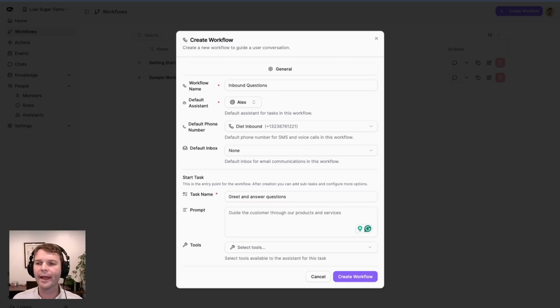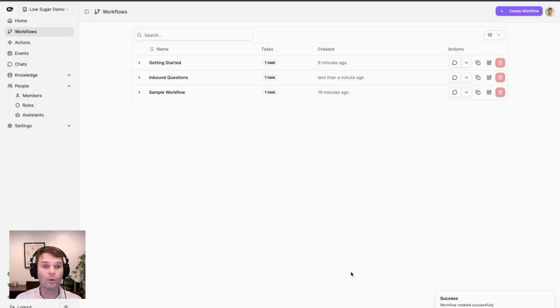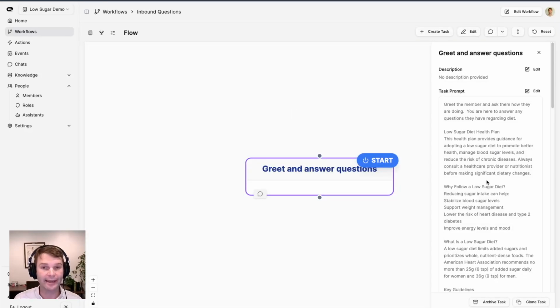And so when our assistant greets our members, we have to provide some instructions of what happens in this conversation. So we'll provide some baseline instructions down here, and then after that, we need to include the actual diet care plan. And so I've gone into my worksheet and just pasted that in here. These are all the specific instructions that come from my research. And when I click Create Workflow, we are done. We have just automated our first patient engagement to handle inbound questions about our diet care plan.